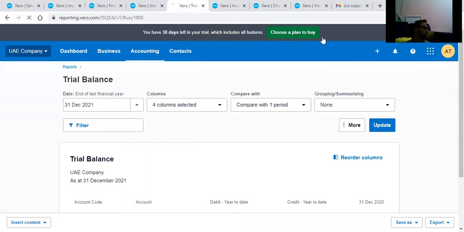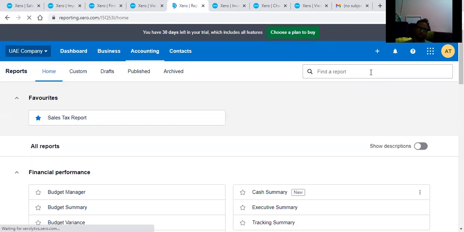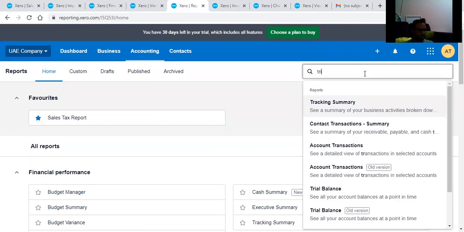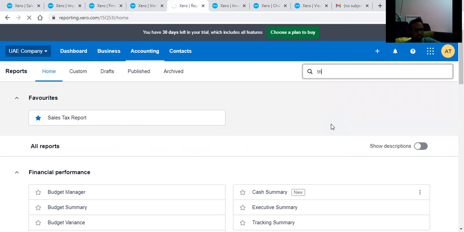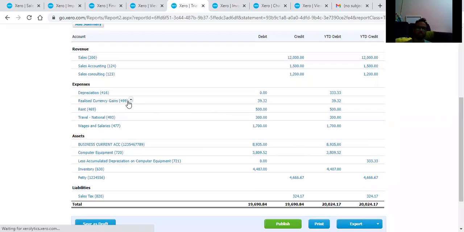I'll go with another report. They are updating all of this daily here. Okay, here I have categorized all the items. It's rent 500, depreciation, wages, and so on. It will be directly reflected in your account.